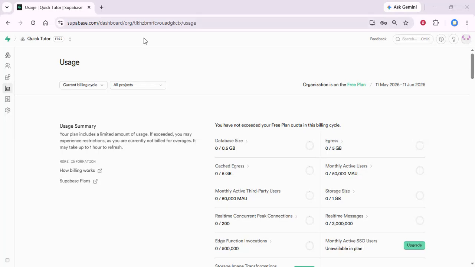Today, I'll show you how to delete a Supabase project. Whether you're looking to clean up your workspace or simply remove a project that you no longer need, I'll guide you through the process step by step. It's straightforward and shouldn't take much time, so let's dive right in.